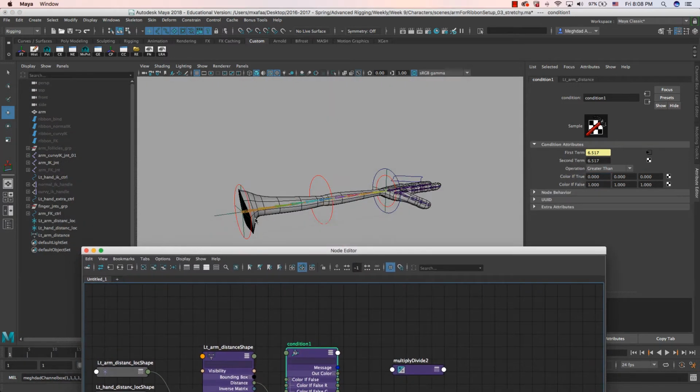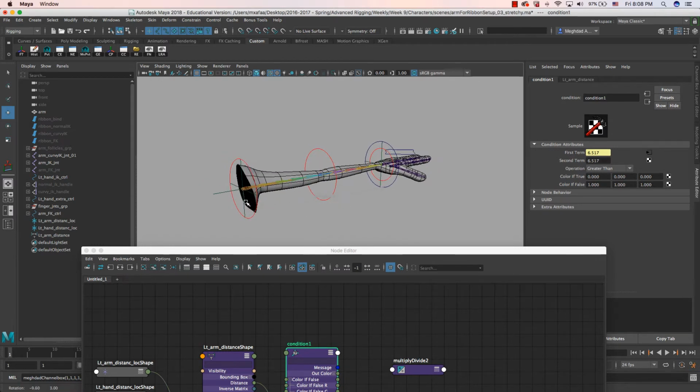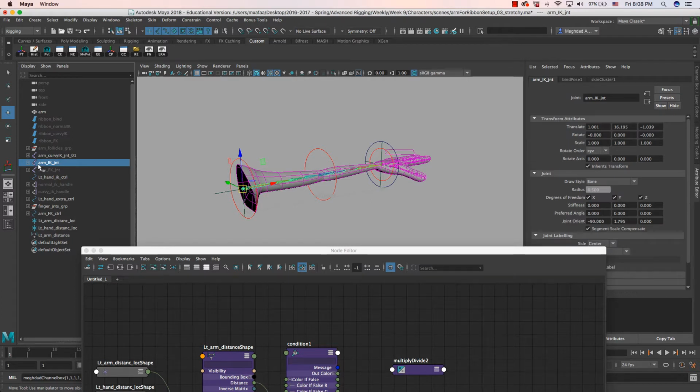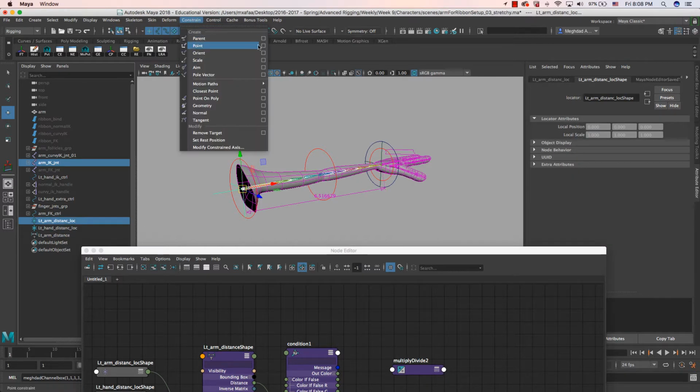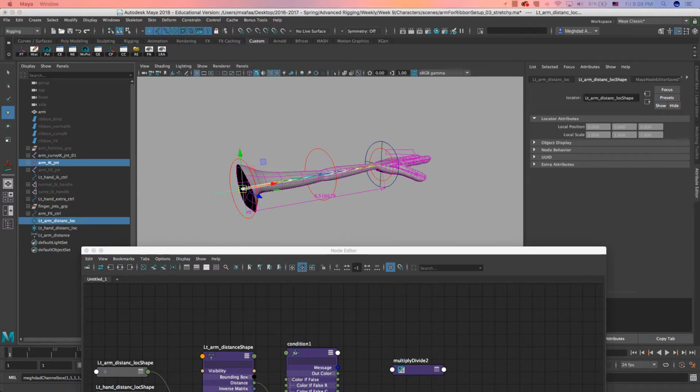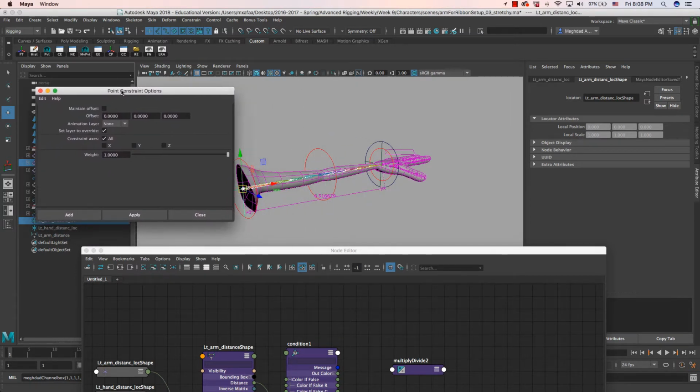Before that, because I think I forgot to make the point constraint on these two locators, I'm going to make sure that these two locators are always going to follow the joint and also the controller. For the first locator, I'm going to select the normal arm IK joint. Then I'm going to select the locator and go to constraint, point constraint, and make sure that maintain offset is off. We want to not only create the point constraint, but also snap them together. So I'm going to hit apply.